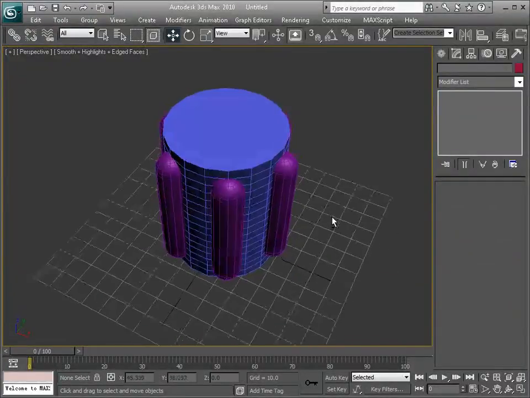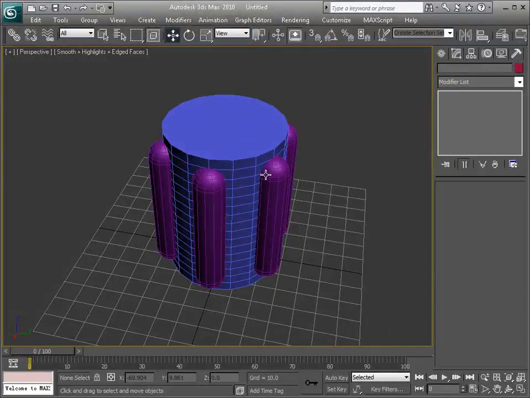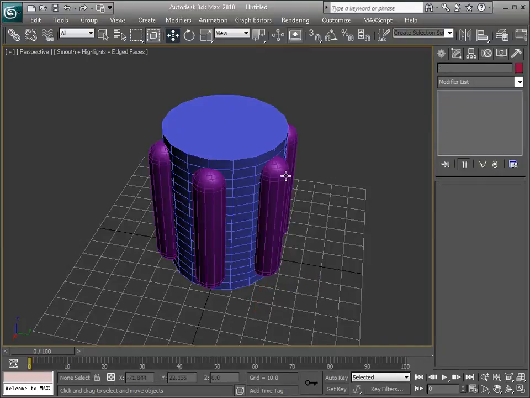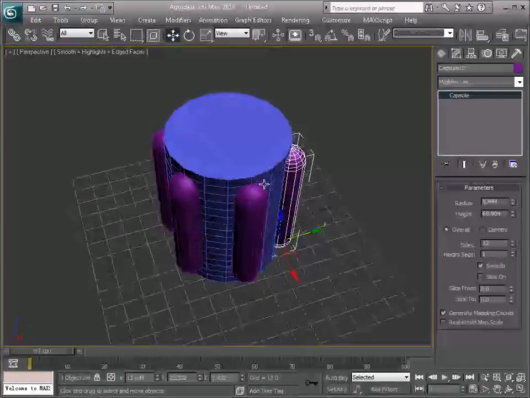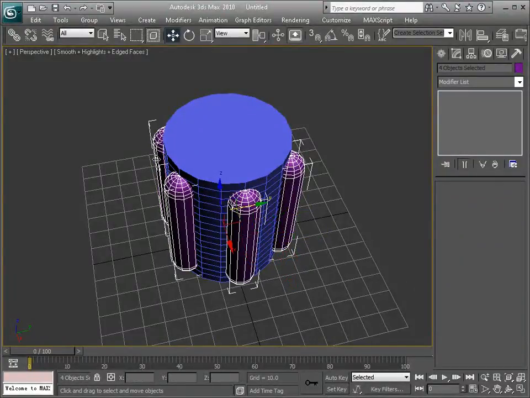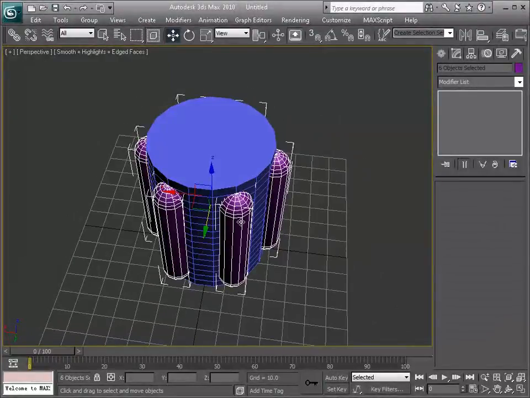Now how do you do booleans? It's very simple. Before that, I'm going to attach all of these capsules as one object, so I'm going to convert them to an editable poly. I'll press Control and click every one of them, and then I'm going to right click. Or if you want, you can actually right click here.